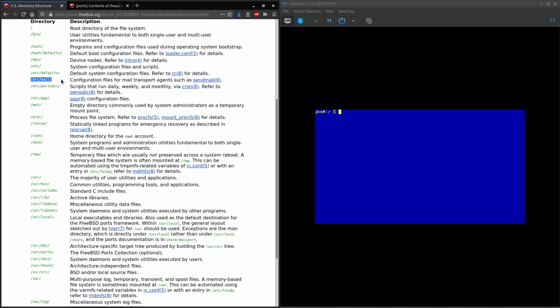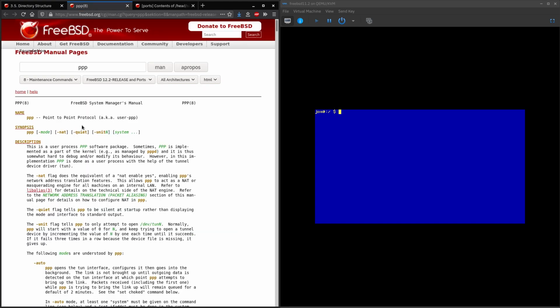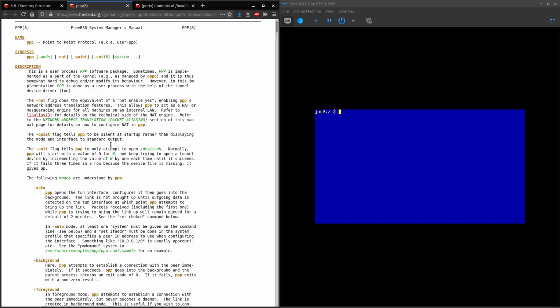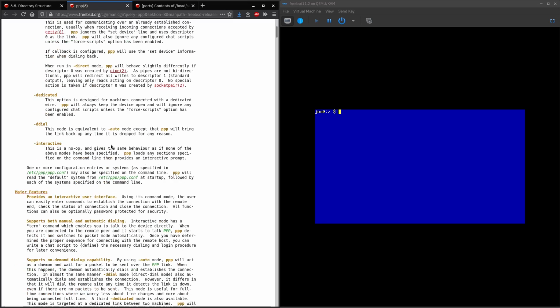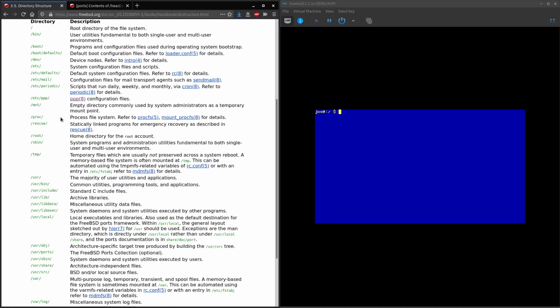/etc/mail is configuration for sendmail. /etc/periodic is used for cron. /etc/ppp is for PPP. I forget what this is, I've never used it. Point-to-point protocol, if you're establishing some sort of connection to a different peer, I believe.